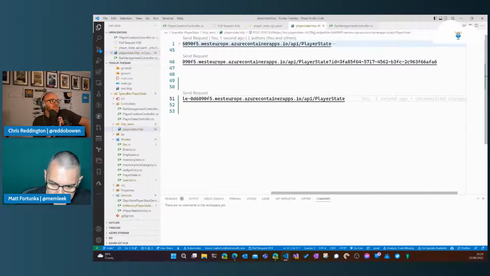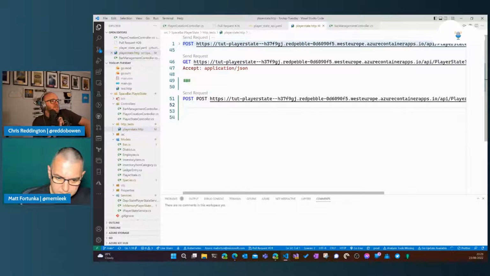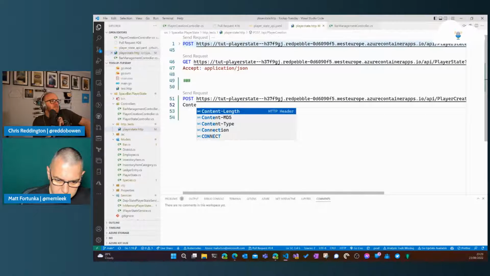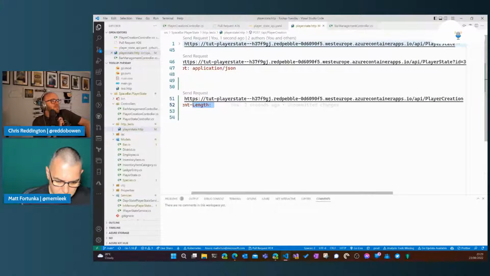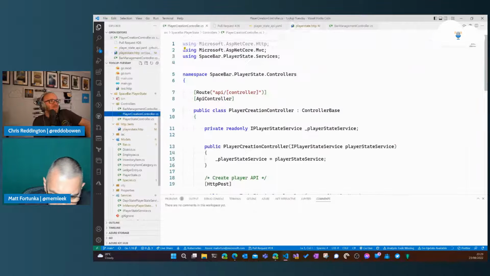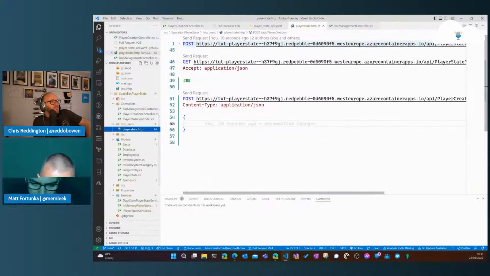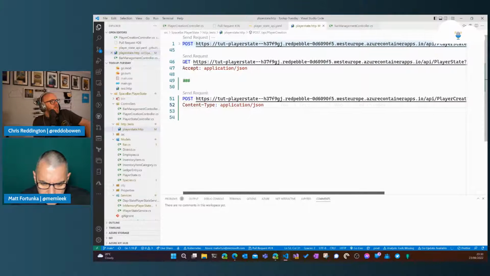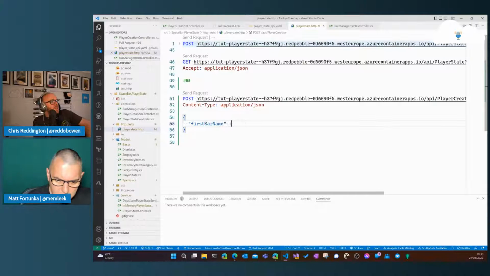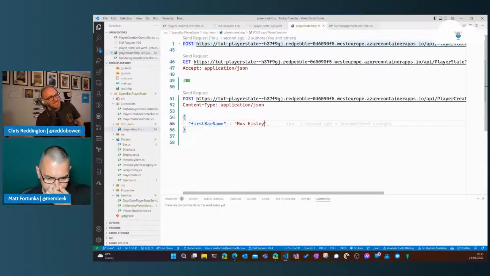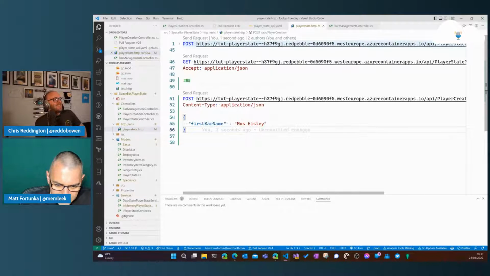But it's going to be player creation. Too many posts. Content type. It's going to be application JSON. And then what are we sending to that, if anything? We are sending just the name of the bar, aren't we? Bar name. So actually that won't be in the body at all, will it? Where will that come from, actually? It should be in the body. Yeah, it should be in the body. Did we screw up the input? No, what should we call it? Moss Eisley. There we go. Other bars are available. Yes. So that would be the first part.